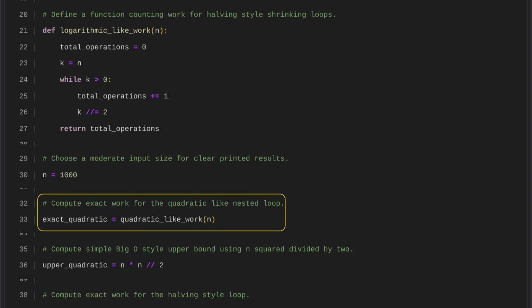We analyze a nested loop that behaves like a quadratic function by counting exactly how many operations it performs for a given input size n. The outer loop runs up to n, and for each step, the inner loop runs up to the current index, so the total work grows in a quadratic pattern. We store this exact count of operations in a variable so we can directly compare the real computational work with the theoretical upper bound described by big O notation.